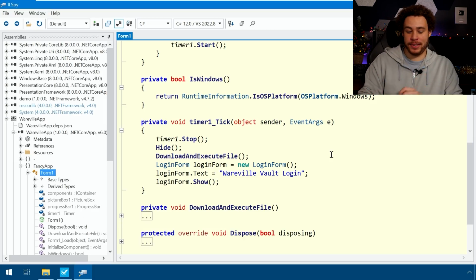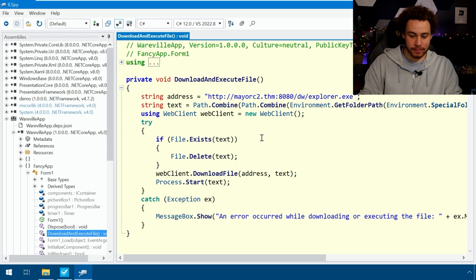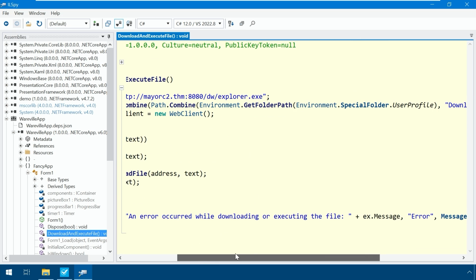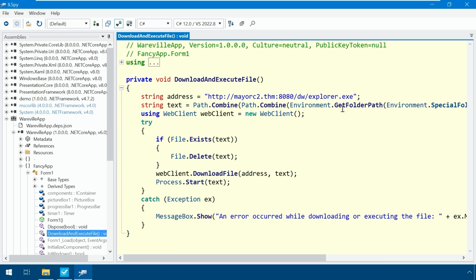Okay, so now we're just going to decompile the download and execute function and then try and find out what it's actually downloading. So as you can see, it's very similar code to the demo application we used. It's setting a string named address and a second string named text. This time it looks like it's getting the download folder. Yep. So it's going to download a file into the downloads folder named explorer.exe. So that is our answer.